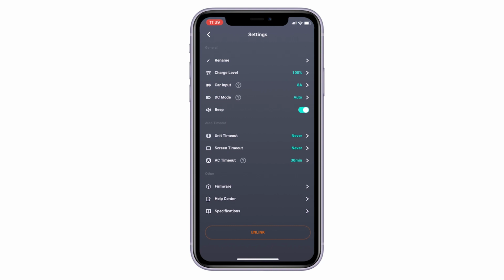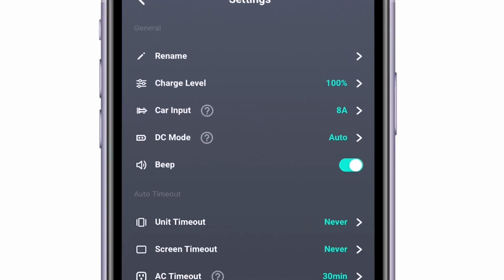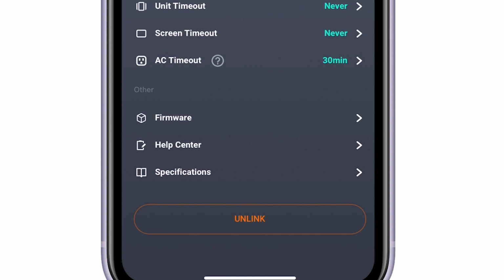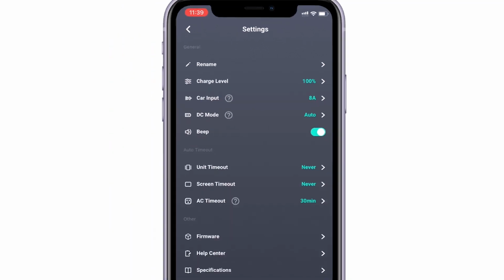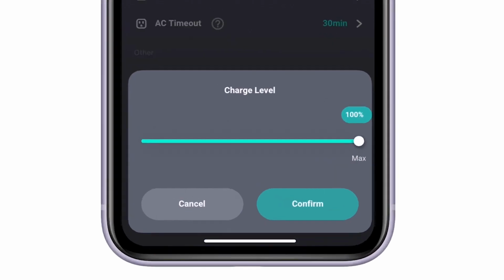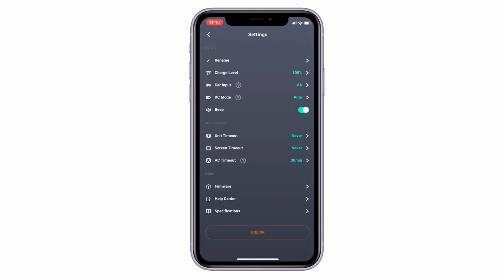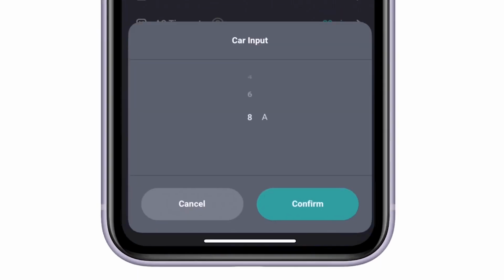App settings are divided into 3 categories: General, Auto Timeout, and Others. General settings include options for renaming your device, charge level, car input, DC mode, and more. You can adjust the charge level to charge at a slower rate and minimize your unit's fan use. For car input settings, set the max amperage based on your usage and the vehicle's specifications.